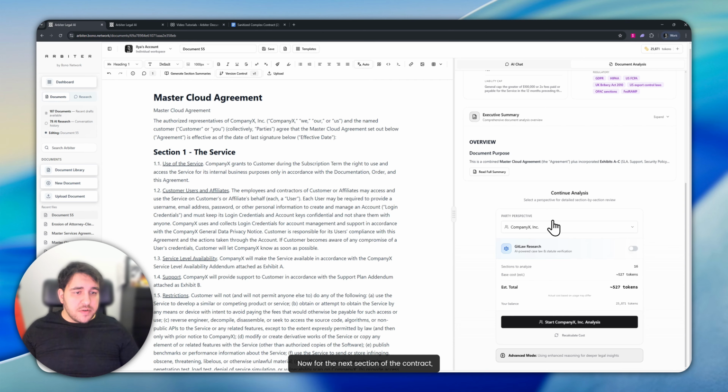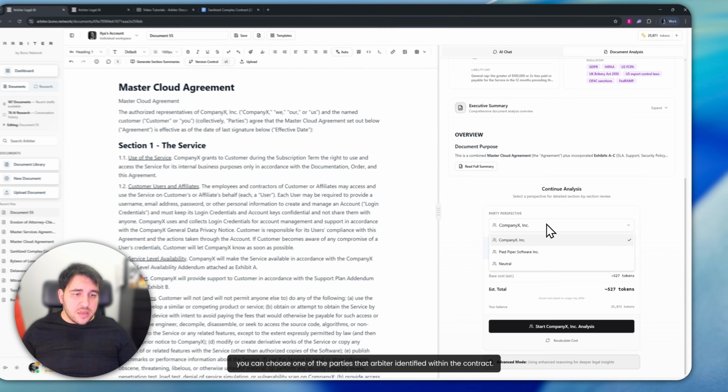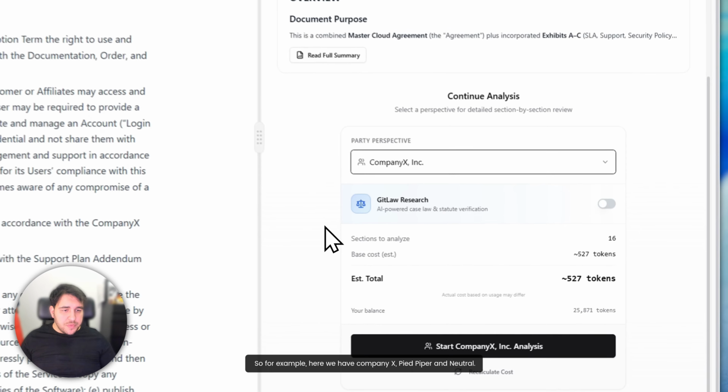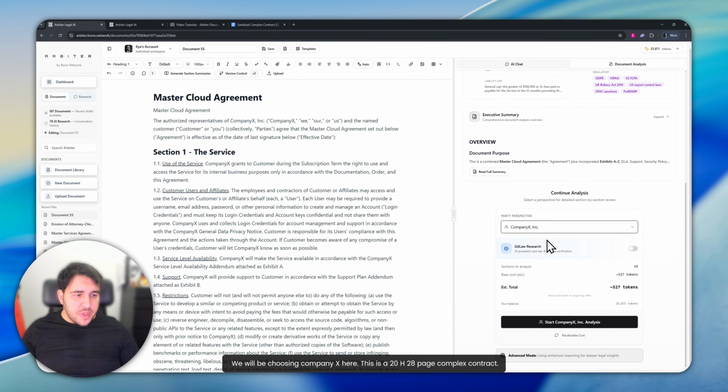Now for the next section of the contract, you can choose one of the parties that Arbiter identified within the contract. So for example, here we have Company X, Piper, and Neutral. We will be choosing Company X here. This is a 28-page complex contract. And usually we can also activate Git law so that Arbiter has up-to-date citations and references for the purpose of contract analysis.